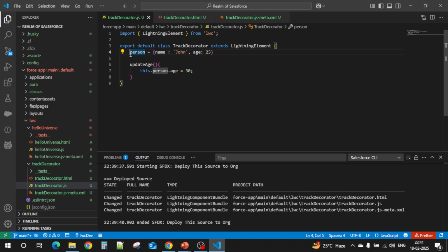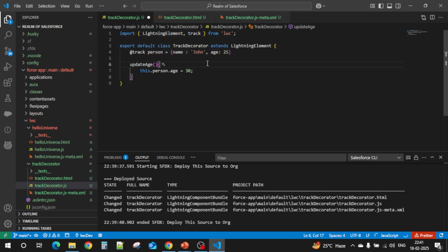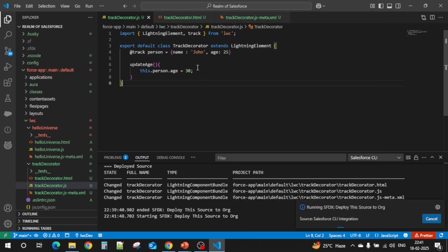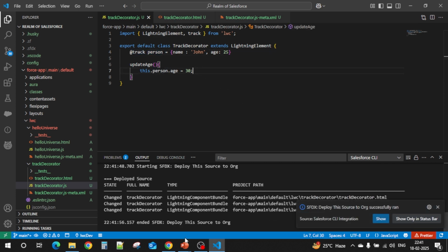So that's when we use the track property, right? So now if I decorate it with the track decorator, and since we are using the track decorator, we need to add it on the import as well, right? Okay, now if I save it and deploy it, this person became the reactive property because we have used track here, right? Okay, it is now deployed.